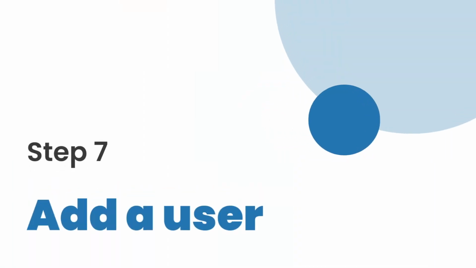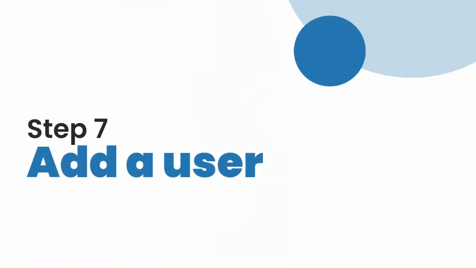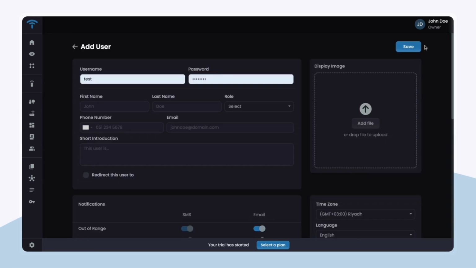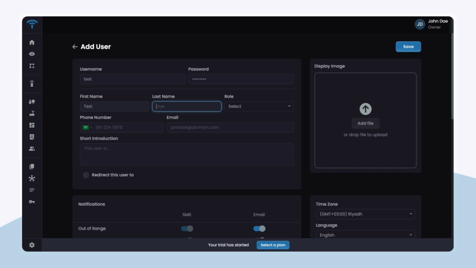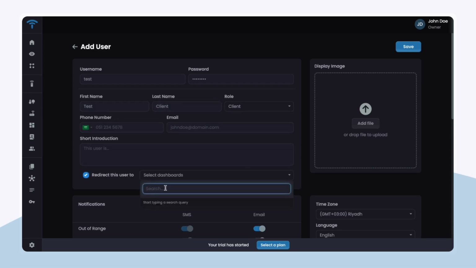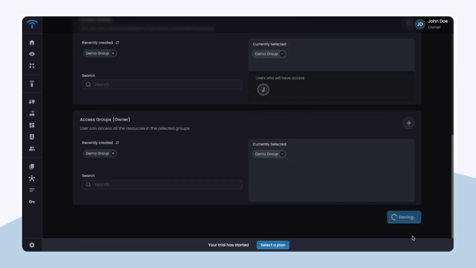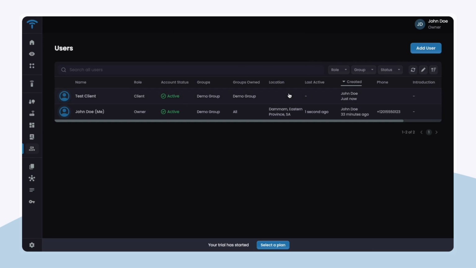Step 7. Adding a client user. Thingsty isn't just for internal teams. You can onboard clients so they can monitor their own data. To add a client user, navigate to the Users section and click Add User. Enter their details and assign them to an access group. Set their permissions based on what they need to see and control. Once added, clients can log in securely and access only their assigned data.